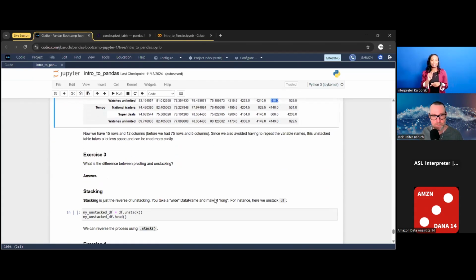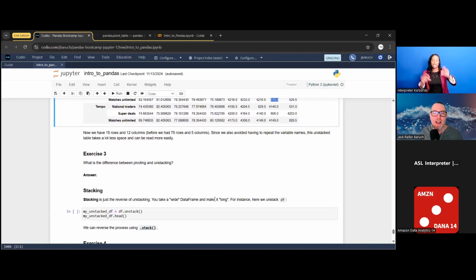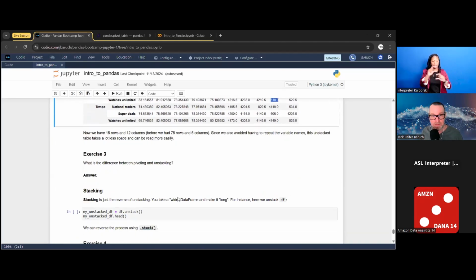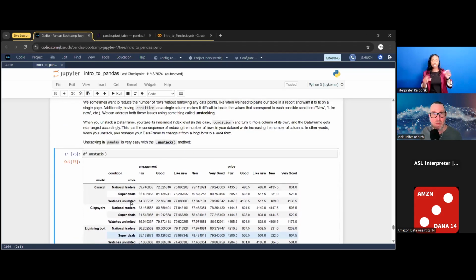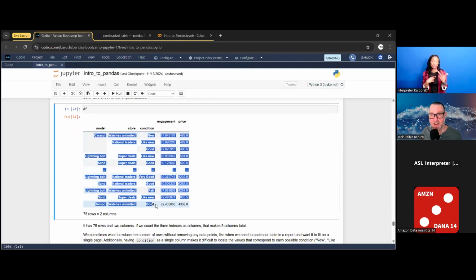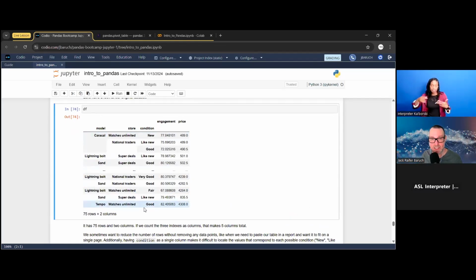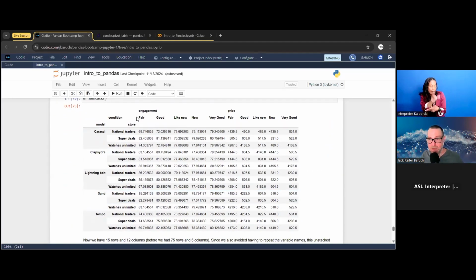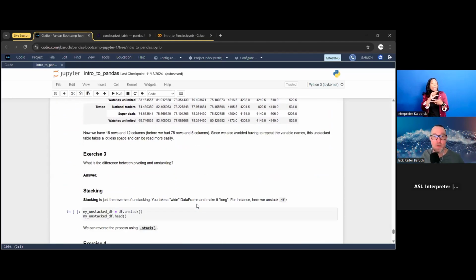All right. Now, if we can unstack, which is what we did, we can restack. So stacking is just the reverse. Remember, we had our data set with three columns as indices. Then we unstacked it, and one of those indices became columns. So now we're restacking it.